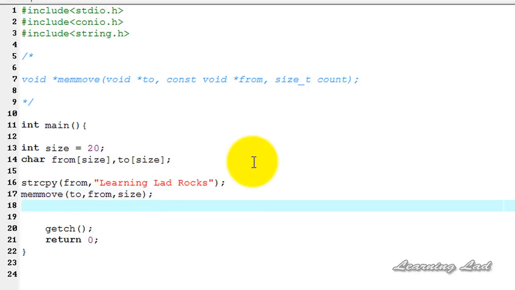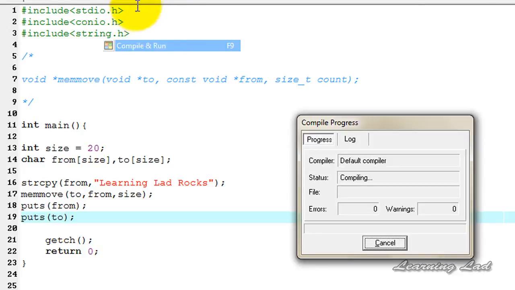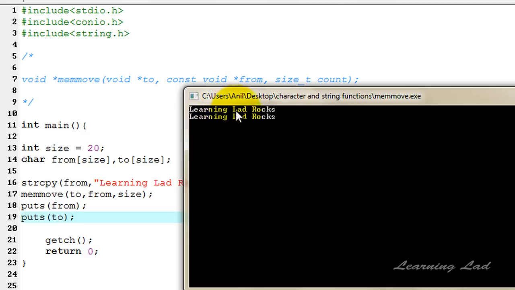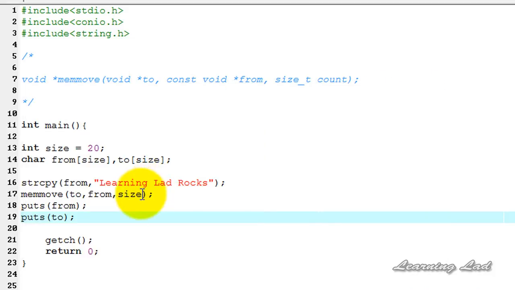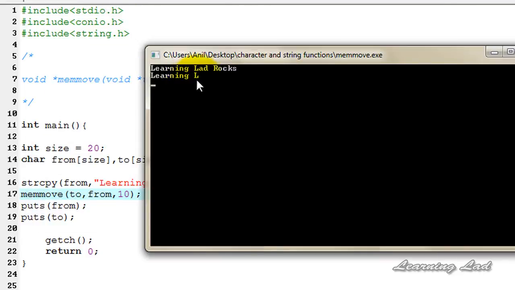Next we're just going to print out the values of the from and to arrays. I'm going to use the puts function, so puts from, and next puts with the parameter to. I'm going to save this, compile and run. I can see here that all the contents of the from array, which is learning lad rocks, are copied to the to array. Next, if I change this size to, let's say, 10 characters, only 10 characters from the from array will be copied. Run this, and you can see here only the 10 characters.